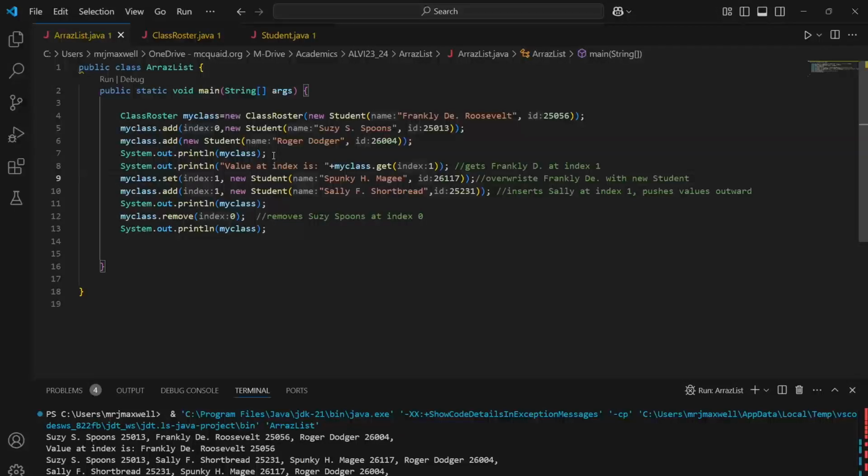My get method works, and now I'm going to obliterate Franklin D. Roosevelt and set the value at index 1 to Spunky McGee, and I've overwritten that. And then I'll add at index 1 Sally Shortbread, so that Sally Shortbread will be added at index 1. And you can see that in the output down there. It's Susie Spoons, Sally Shortbread, Spunky McGee, and Roger Dodger. Finally, I print it out again, and then I remove at index 0. So I really didn't like Susie Spoons. My two original characters, Franklin D and Susie Spoons, are out, and Sally Shortbread, which was in index 1, shifts down, and so on, Spunky McGee and Roger Dodger.